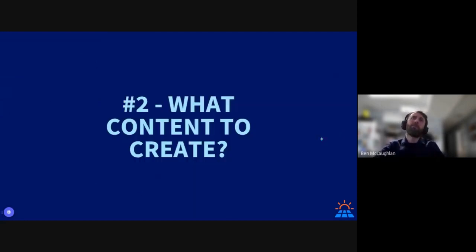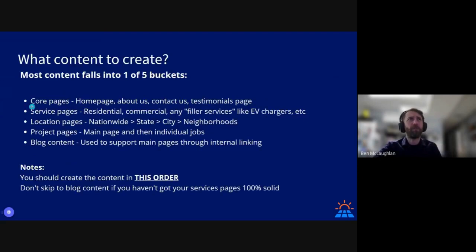So now we're going to touch on what content to create. As I mentioned, there were 5 different buckets, right? We've got core pages, service pages, location pages, project pages, and blog content. So we're going to touch on these in much more detail, but basically you should create the content in this order. So don't skip to blog content or project pages if you don't have your core and your service pages in place and they're solid content, right?